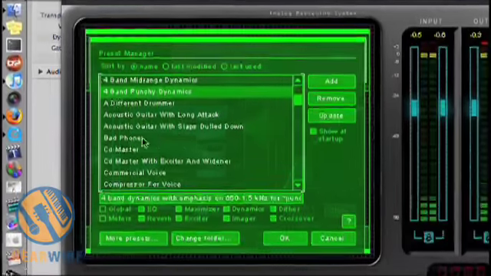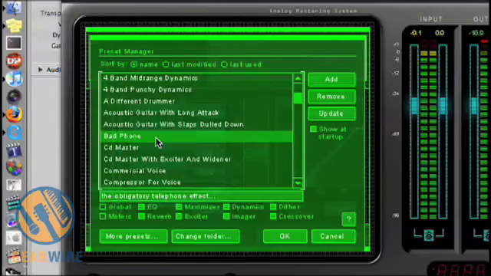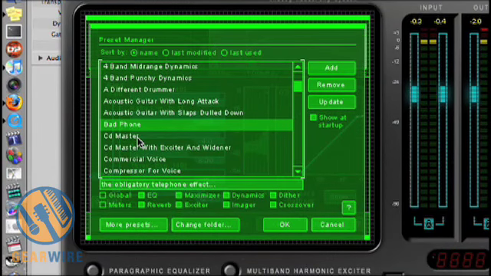And there are also sound effects like a bad phone signal. Basic CD mastering presets.